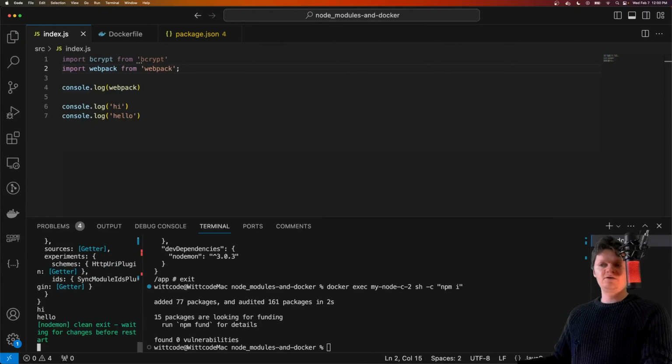But so this is my video on how to work with node modules and Docker. There are a few other ways to handle the node modules folder besides the one I showed here. But for me personally, this is my favorite one and just the one I'm accustomed to using.